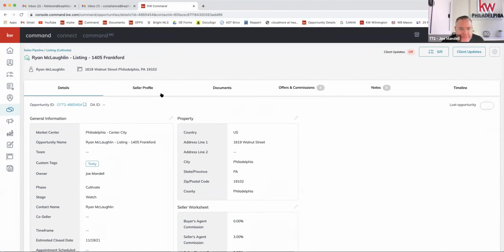Once you have all that filled out, the seller profile we're not going to worry about right now. It's connected to the old Kelly app, which is really not being supported by KW, as they're going to be rolling out a new command app at some point any day now. So don't even worry about this. At some point in the future, we'll probably push out some info on the new app.